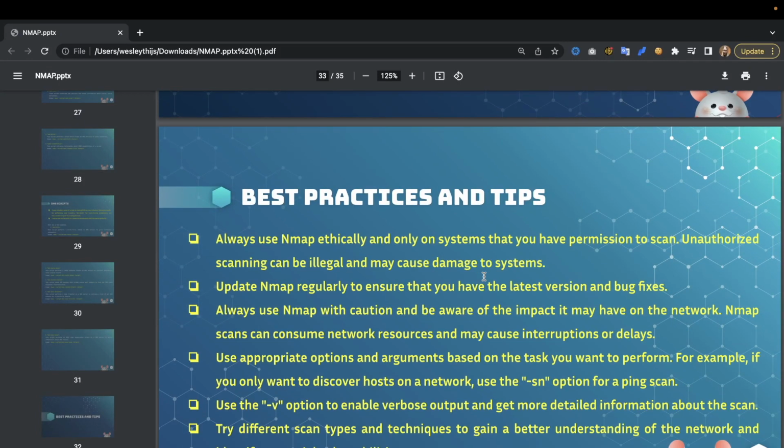Of course, please always use this tool ethically. Update it regularly so you have the latest scripting engines, the latest techniques. Use Nmap with caution. Be aware of the impact on networks. Slow scans might sometimes be better than fast scans that completely shut down your network.